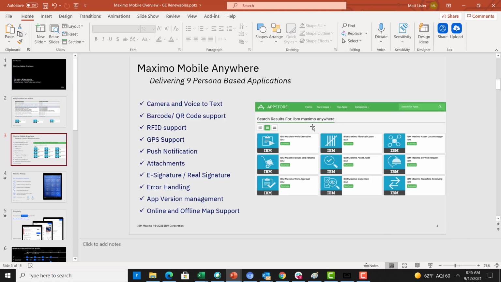As I go into the App Store, you'll see that you can search for different Maximo Anywhere apps that are persona-based apps, meaning they are designed to do one or two activities for a specific role. There's 9 different apps that can be used as part of Anywhere, and they all support the following on the left, from barcoding to GPS support to offline online.